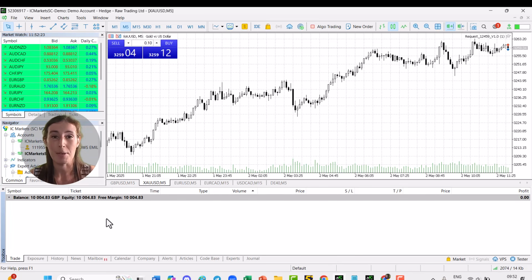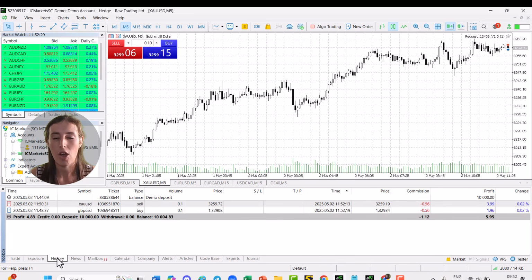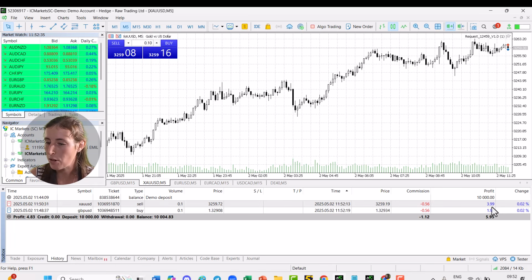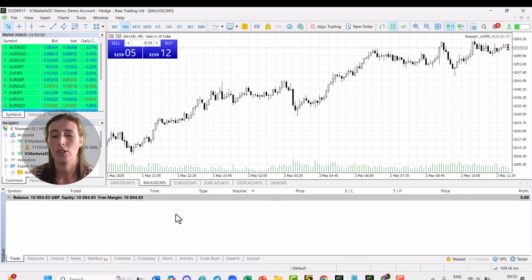Now that has disappeared. Where has it gone? Well, if we want to check out the history, that's in this tab here, history of the positions we have taken. So we can see the details for the gold trade, the sell, and we made a profit here, minus the commission, and a buy trade for pound dollar, which is here. Next up, I'm going to show you how to place a manual stop loss and take profit order. These are essential for good risk management practices.